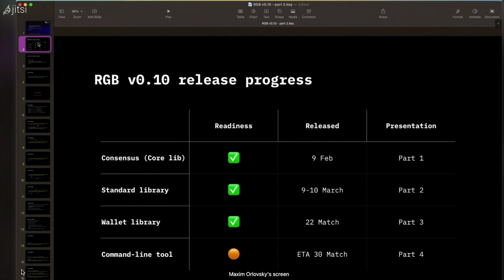After that, we moved to the standard library on the last call, on the 9th of March, where I presented a lot of information about how the new smart contract system works and how you can issue contracts, create interfaces, implement interfaces to smart contracts, and so on and so forth. There was also an extensive demo.